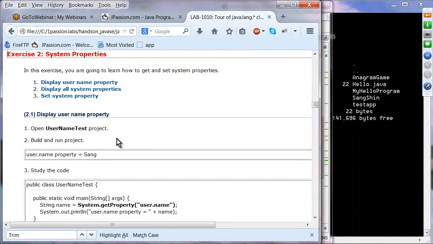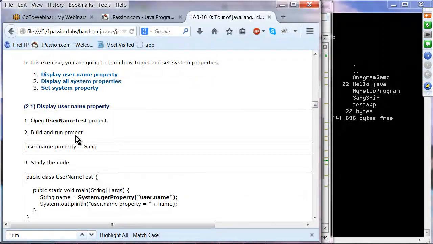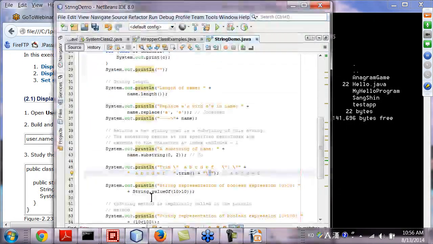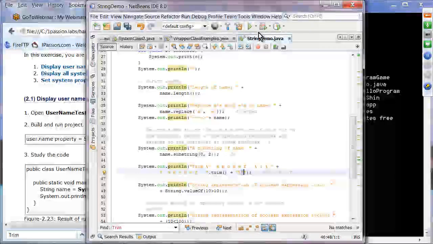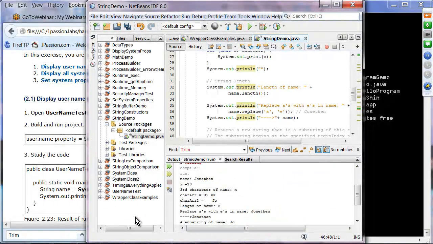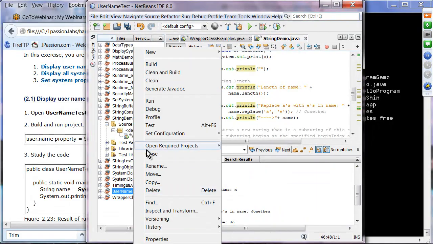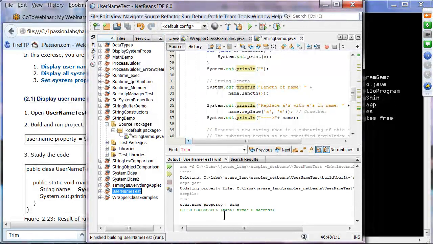So, system properties. We are going to run the username test project. Let's run it. And the username property shows Sang. Okay.